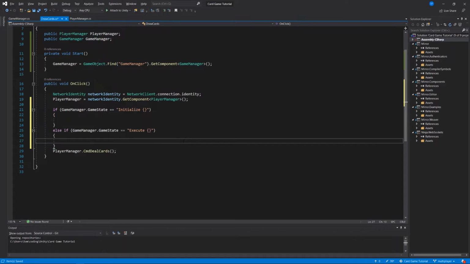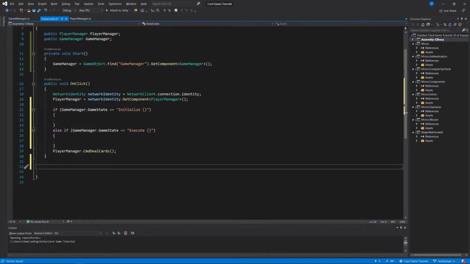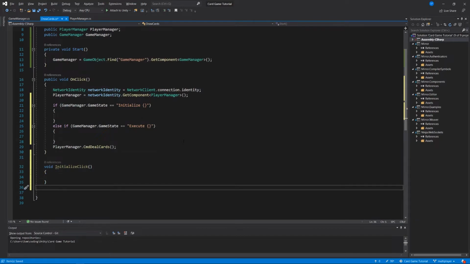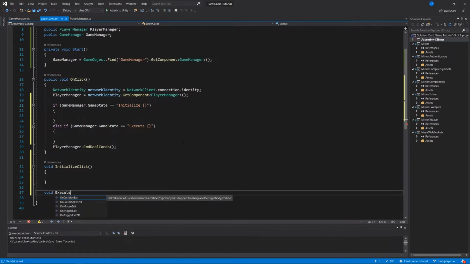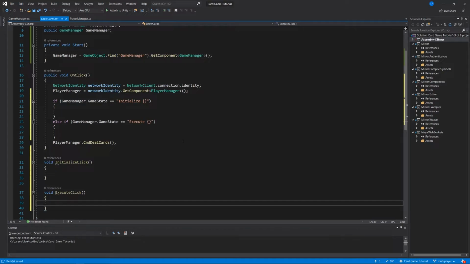And then just to make things a bit more neat, I'm going to create a couple of private methods here. One's called void initialize click, and one called execute click, and they'll handle the game logic of what I want to happen when the button is clicked.